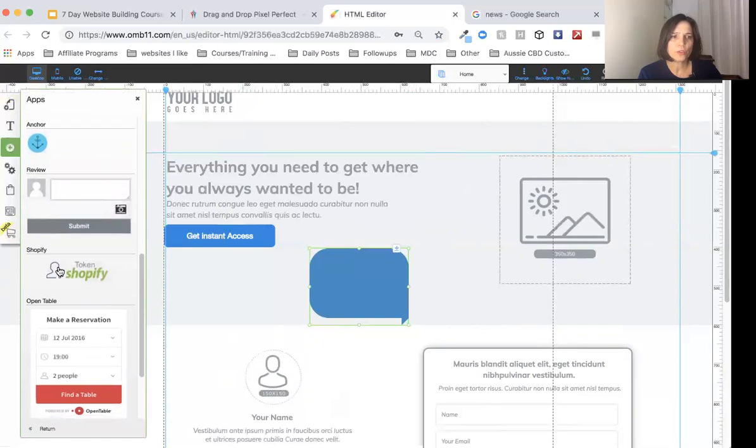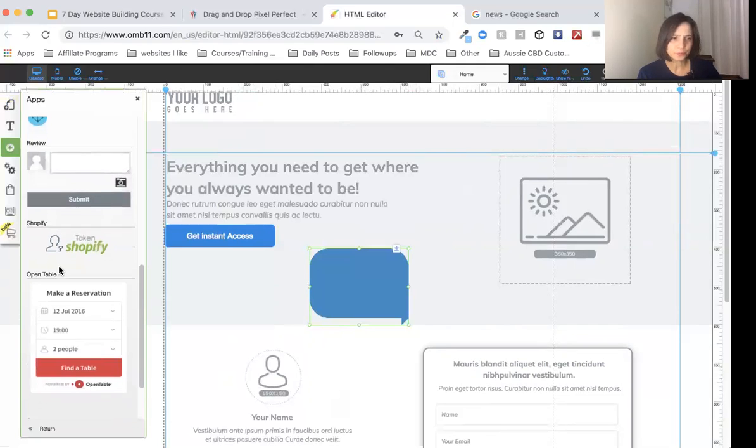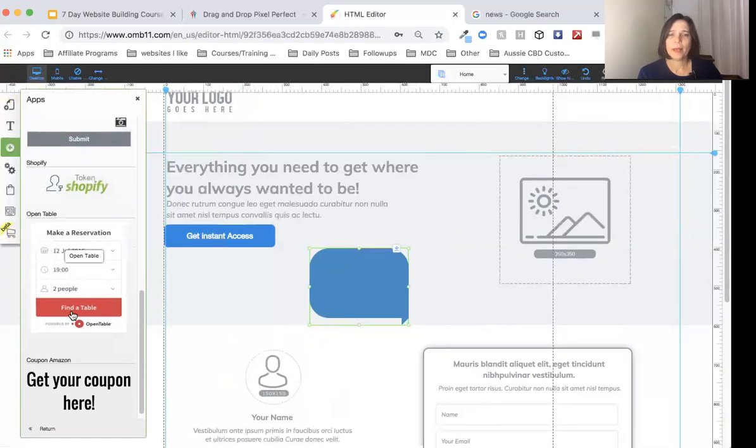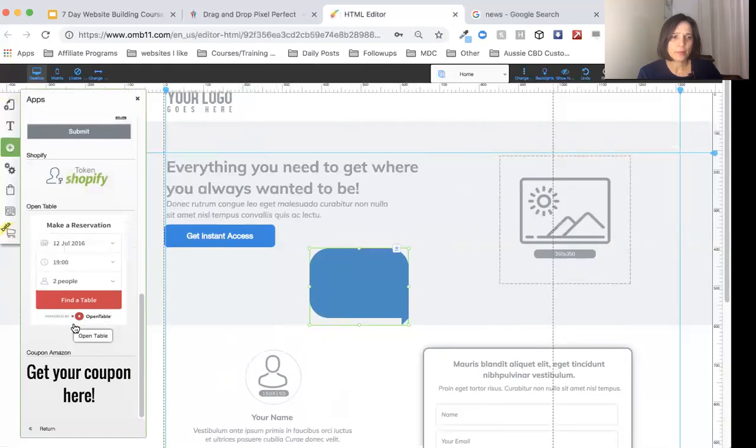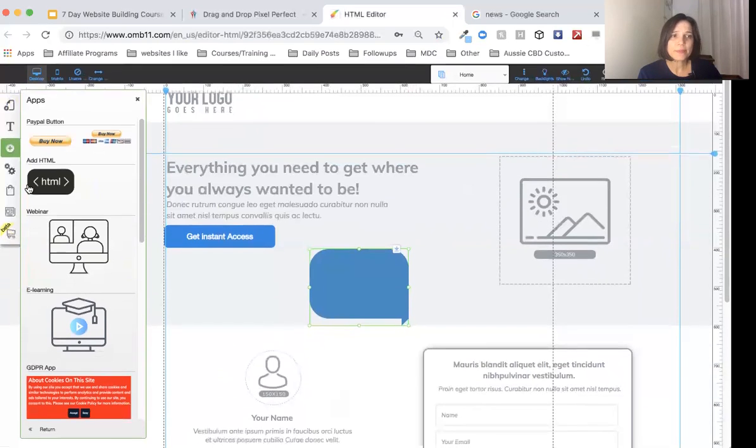You've got reviews, you've got your Shopify token, which we probably won't be needing as much anymore now that Builderall has got its own version of Shopify. Open table, for finding a table reservation, and then also Amazon coupon. So these are all the kind of apps that you can add.